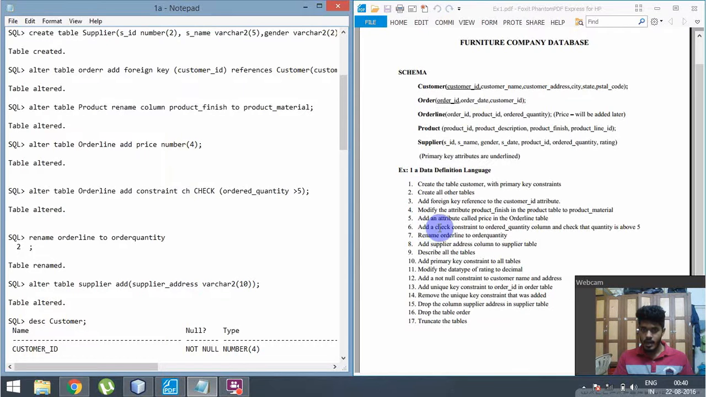Next we have add a check constraint to order underscore quantity column and check that quantity is above 5. So we use the check constraint in the alter command again. So we use the alter command, the table name, add constraint, check, and in the bracket we give order quantity greater than 5. As you can see in the question, you have to make sure the quantity is greater than 5, so we use it here.